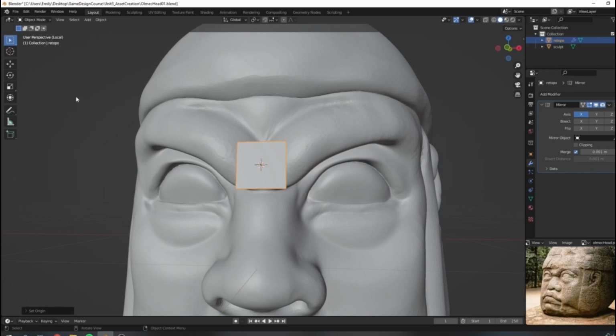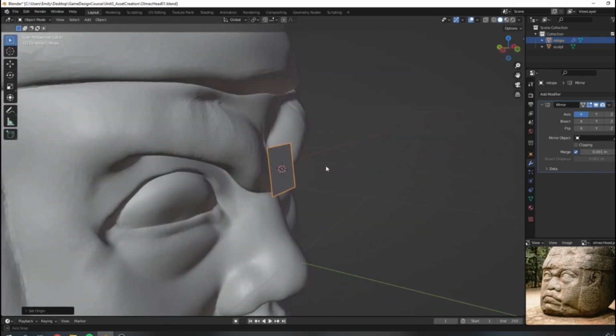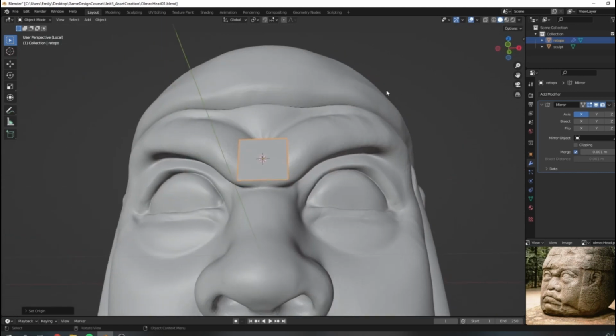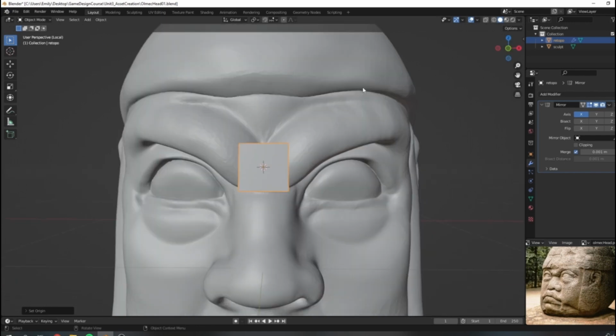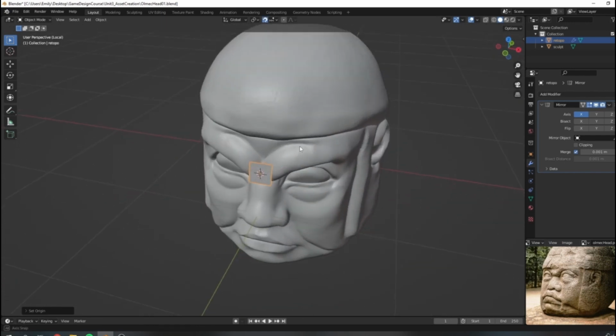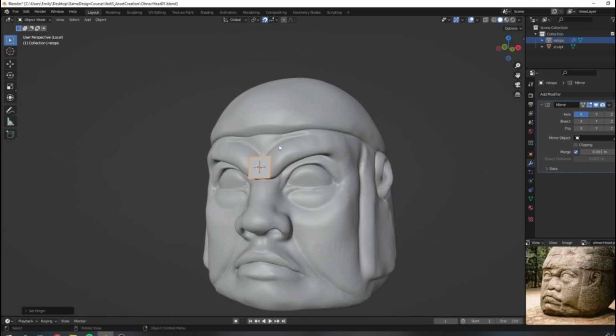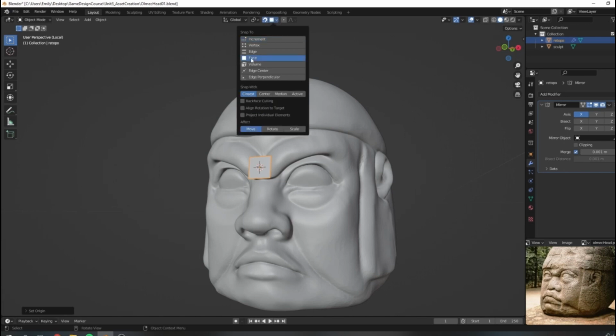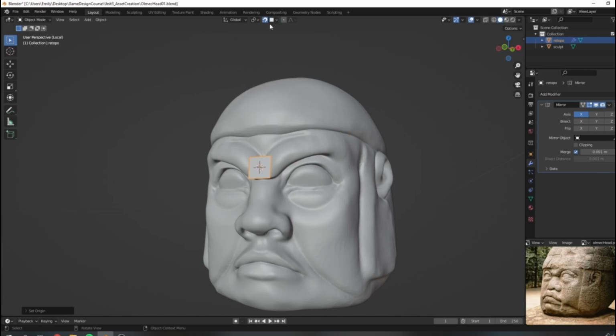Okay, so there's a couple more things we really need to do in order for this to work smoothly. The first thing we need to do is turn on snapping. Now, we discussed snapping in relation to the grid many times, but there are other forms of snapping that we can use in Blender. And the one we're going to use for retopology is face snapping. So in the drop down here, select face. And we also want to select project individual elements.